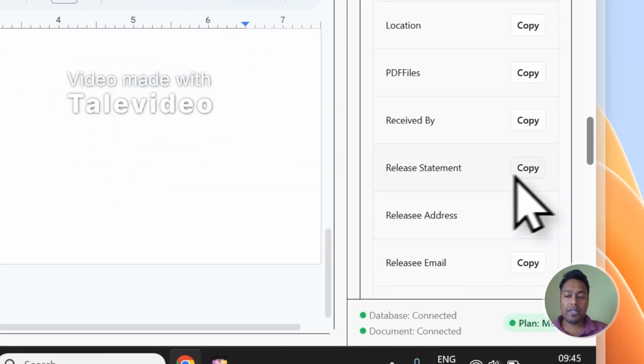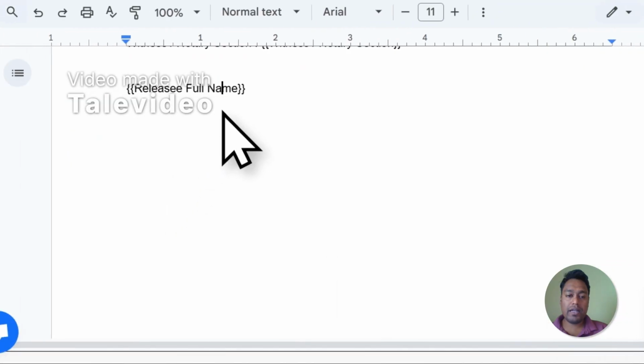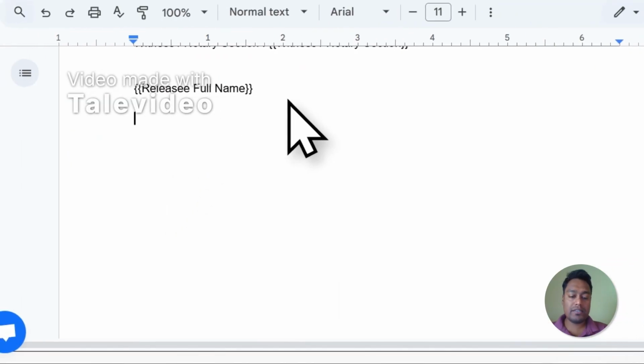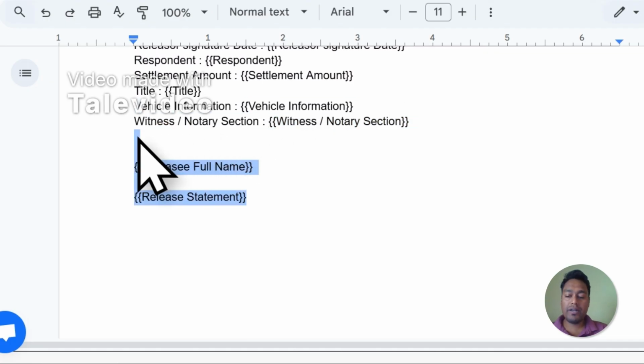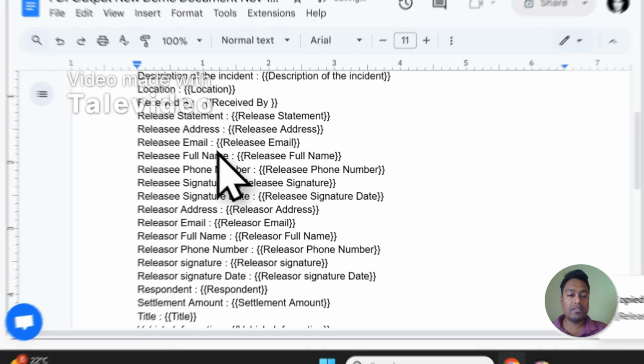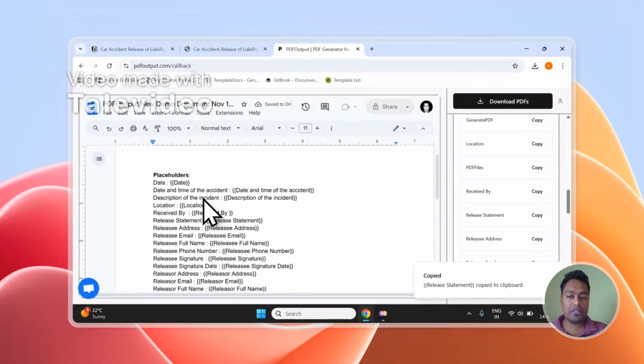Similarly, let's say I want to copy the release statement. I can click on copy over here, and I can put it anywhere inside this document. So you can obviously map any of these fields inside your document at your wish. Okay, my fields are automatically mapped with all the placeholders.